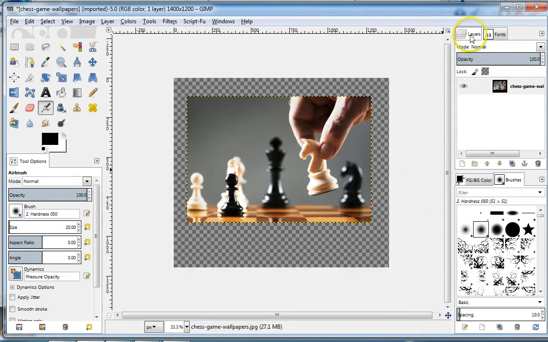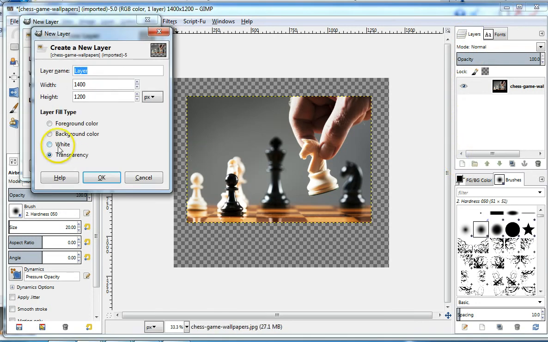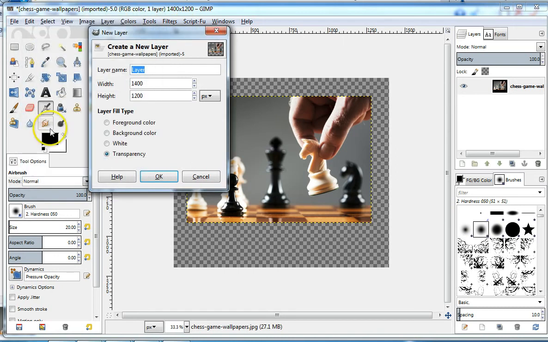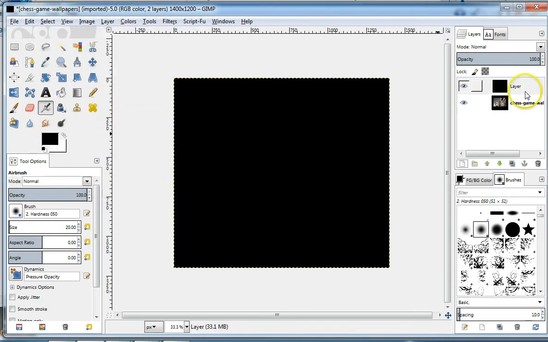I'm going to come over here on my layers dialog and hit new layer, and I could hit the white background or foreground. Let me just close that out. And that's my foreground. This is my background. So I want the same color as my foreground. I'm going to hit OK and change it to black.